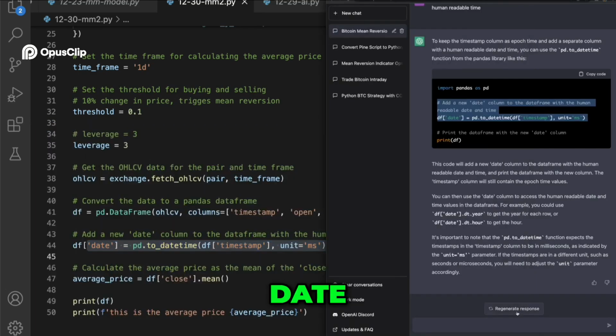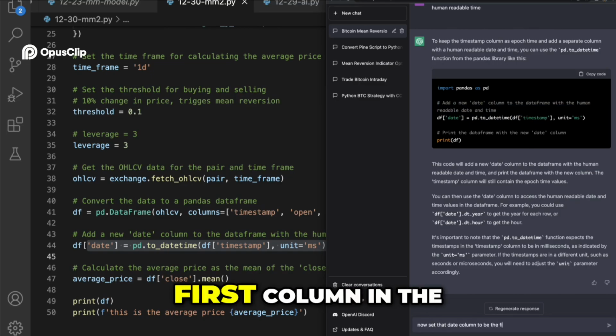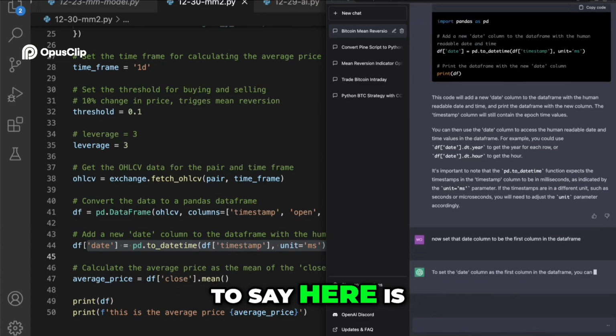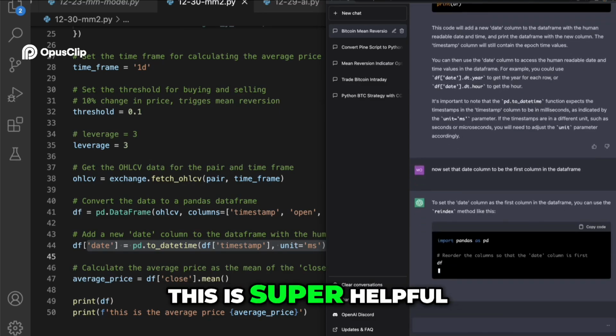Now set that date column to be the first column in the data frame. So what I'm trying to say here is, even if you don't know how to code, this is super helpful.